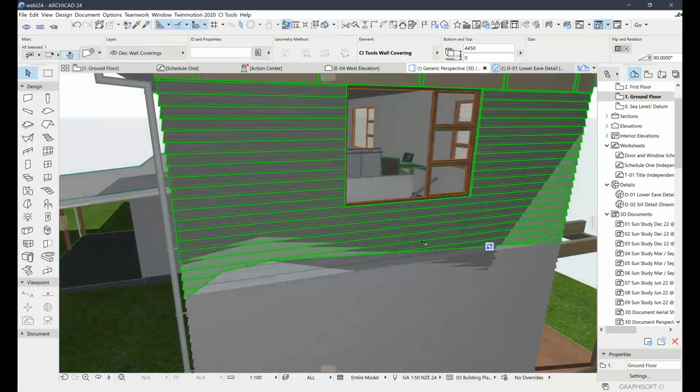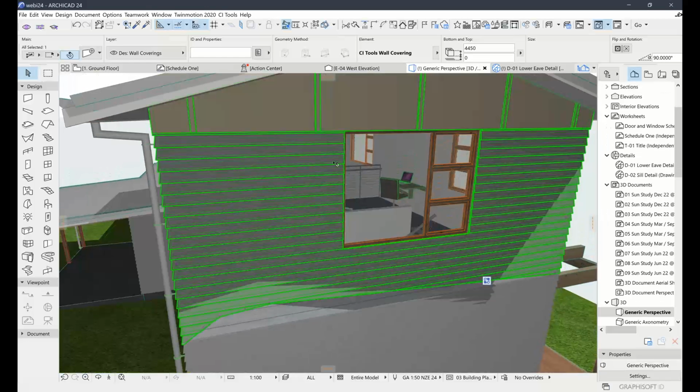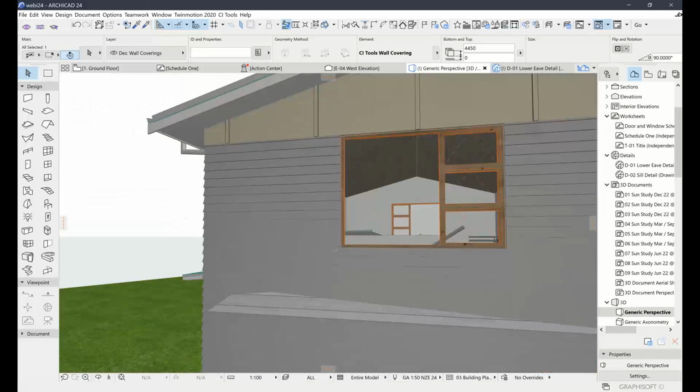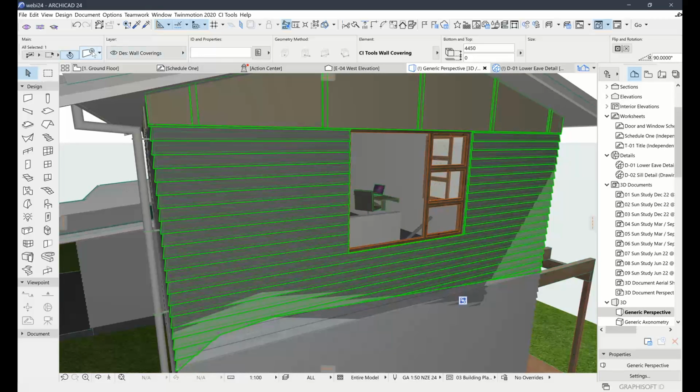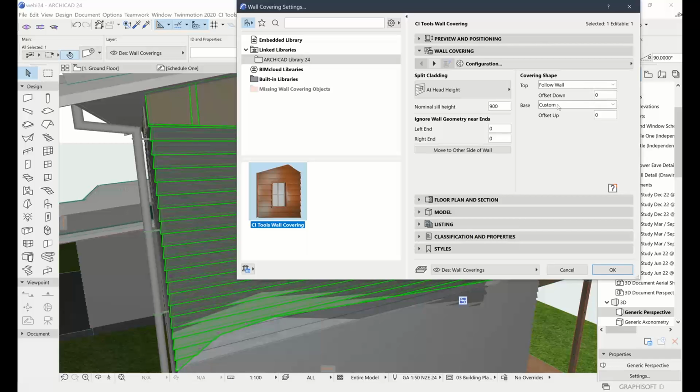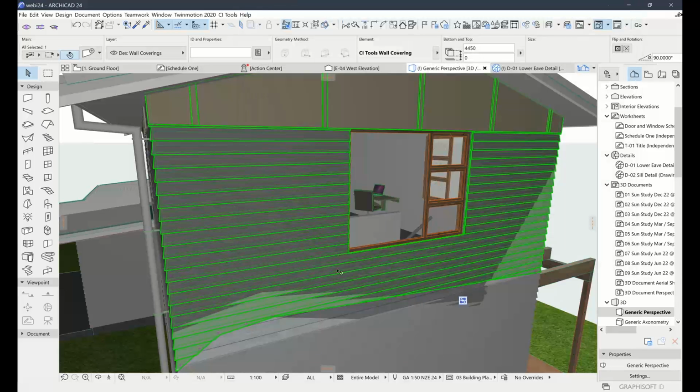And then you can go through and do the same with the tops of your coverings as well. So if you ever do find yourself in a situation where you need to customize the top or bottom shapes of your wall coverings, that's how you can do that. So just go into the configuration settings of your wall covering and set the base or top to custom, and then just go into your 3D view and manipulate them to whatever they need to be.